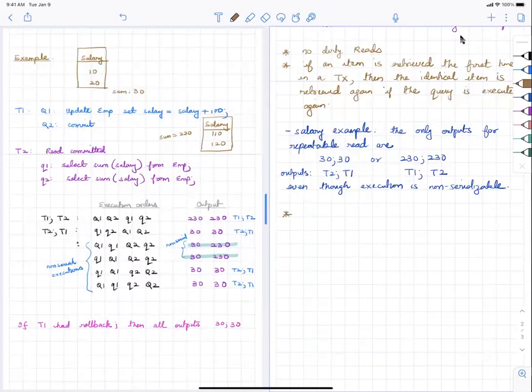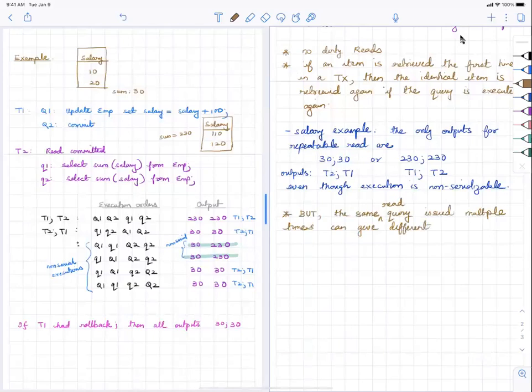The same read query issued multiple times can give different outputs due to, and this is the thing, they have something called phantom tuples.